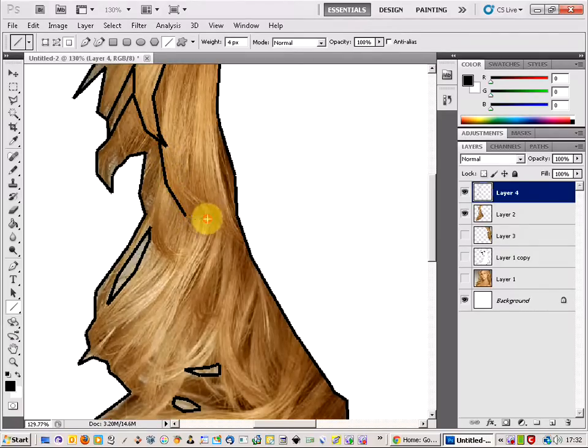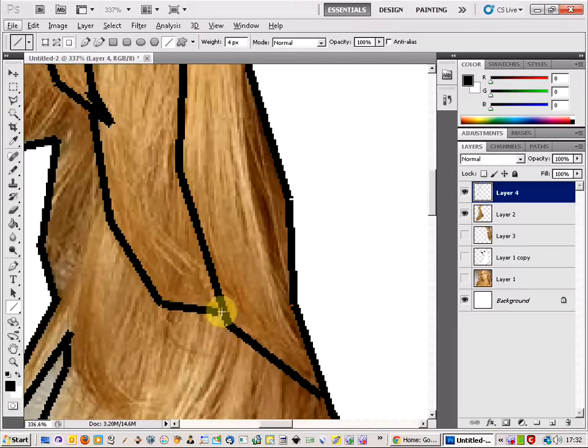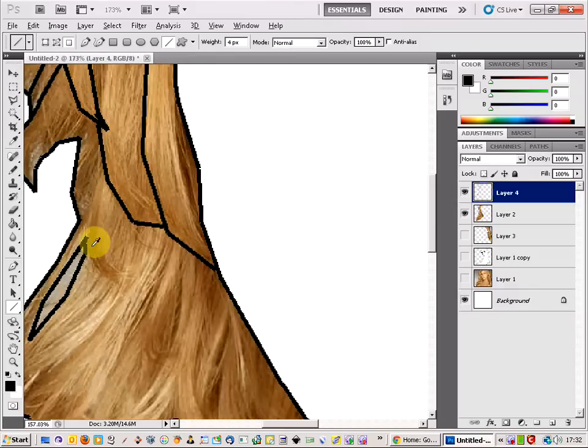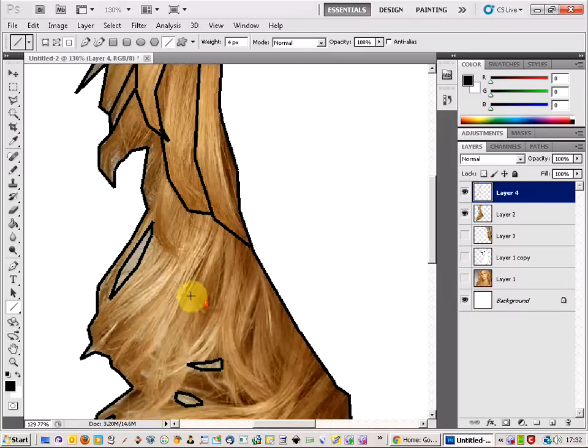I'm just going to go through where the thick sort of outline is of where the hair is, and just make some intersections. Make sure that you have all the bits joined up though, because we're going to be using the fill tool later on just to colour these areas in.